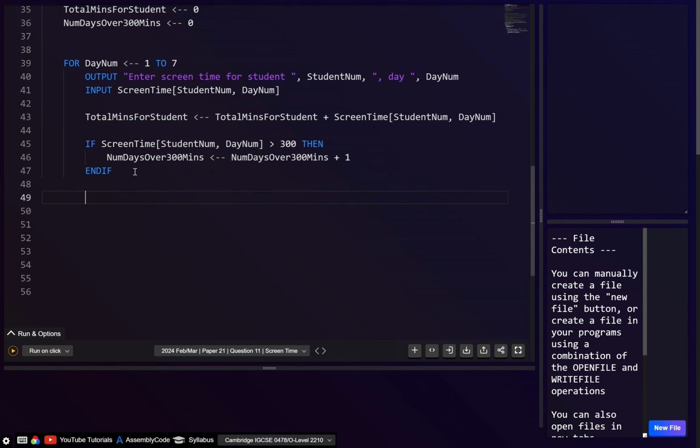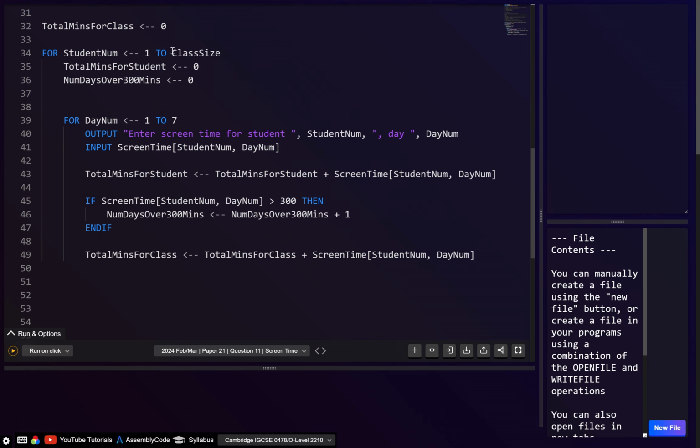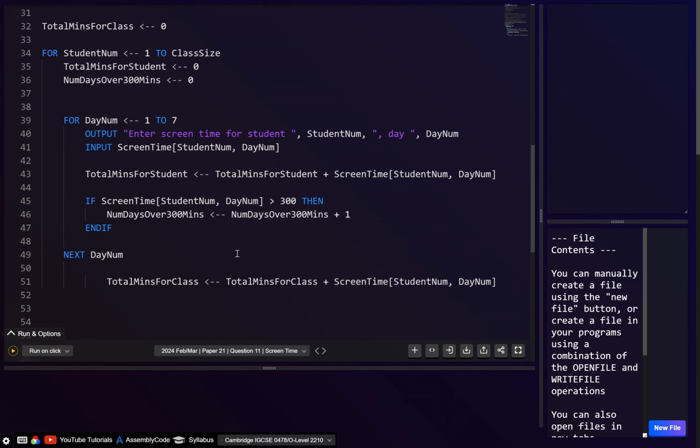Now, we could do it in here, so we could go something like total minutes for class, then total minutes for class plus the current day's minutes. But the problem with this is, here we've got 3 students and 7 days, so effectively we're doing this addition 21 times. So I'm actually going to copy it, and then if I just go next, let's close the for loop. Then I'm going to paste it here.